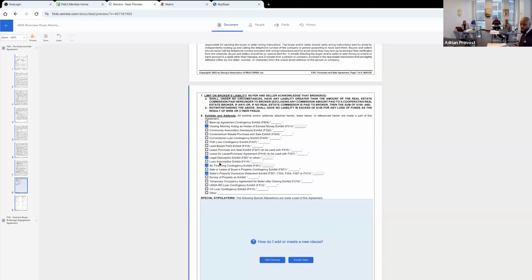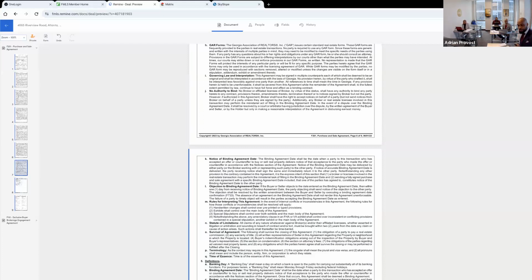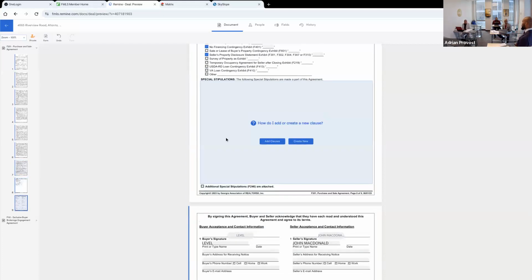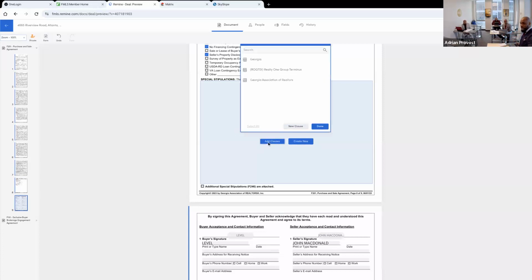And now let's say I wanted to add some special steps to the deal, right? You'll notice I click on special steps and it's going to ask me, do I want to add a clause or create a new clause? This is what I mean before you become an attorney or act like an attorney and start making clauses up on your own or Googling clauses. Oh, that sounds good. I'll use that one. Like, come on. They have it built for you. So click add clauses and let's focus on the Georgia Association of Realtor clauses first. If we can't find what we want, then we can consider going a different direction.